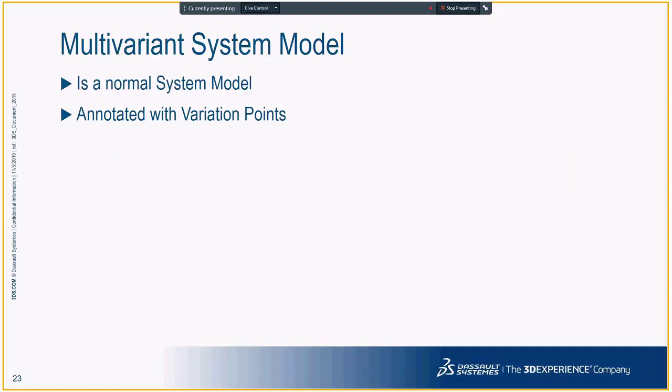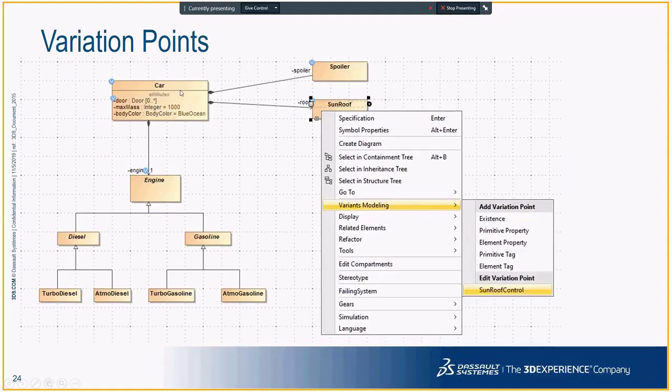So you use whatever MagicDraw means for system modeling there are. If you want to model requirements, you model requirements. If you want to model your blocks, you model in BDDs, IBDs. If you need activities, you model those. If you model state machines, again, you use normal MagicDraw system modeling facilities. But the important thing is that you annotate your system model with variation points. So basically you right-click any model element which you want to say varies depending on the configuration, and you go to variance modeling and add a variation point in there.